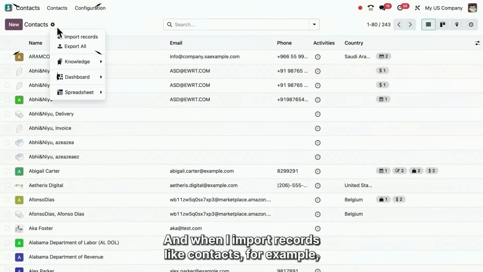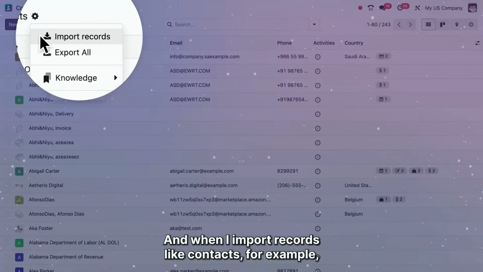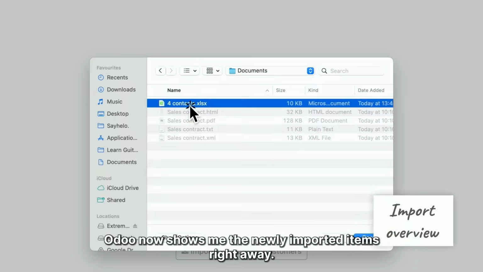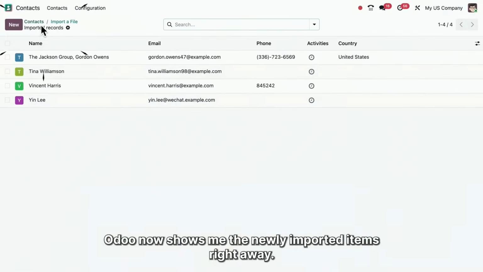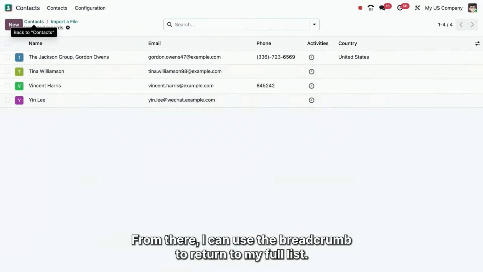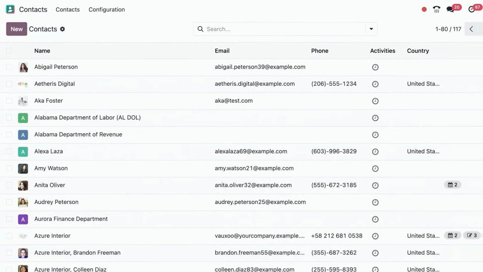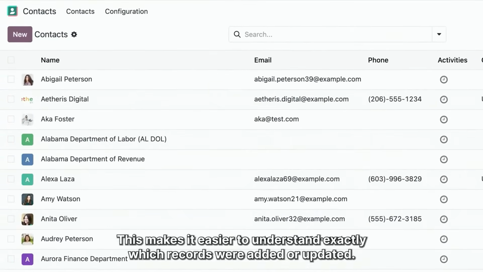And when I import records, like contacts, for example, Odoo now shows me the newly imported items right away. From there, I can use the breadcrumb to return to my full list. This makes it easier to understand exactly which records were added or updated.